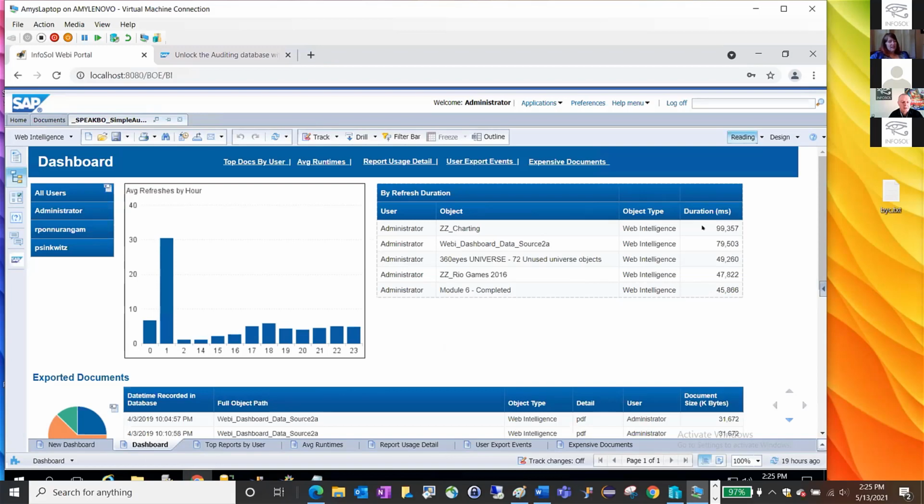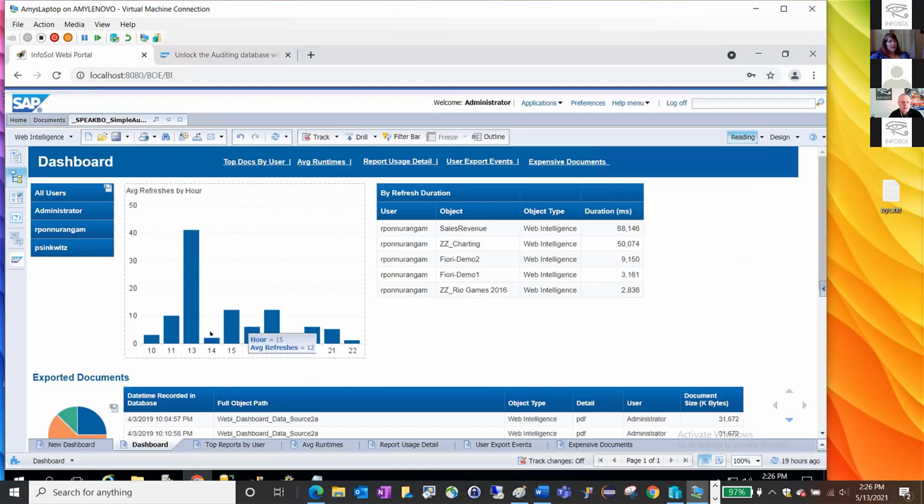And that can give you an idea of what's happening, as well as this refresh by hour. If somebody came to you and said, at 4 o'clock it was really hard to get into the system, you might say, oh, we could look at 4 o'clock and look at your different users and say who's using at 4 o'clock, et cetera. So you can get an idea of that type of information just off of a dashboard.